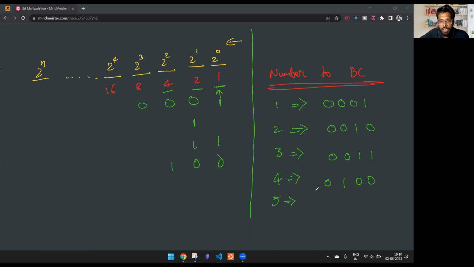Adding 4 and 1 will give us 5. So 4 is in the 3rd position and 1 is in the 1st position. Okay, so 0 1 0 1. Then we have 6. Let's say for 6, what will it be? 4 plus 2 will give us 6. So it will be 0 1 1 0.